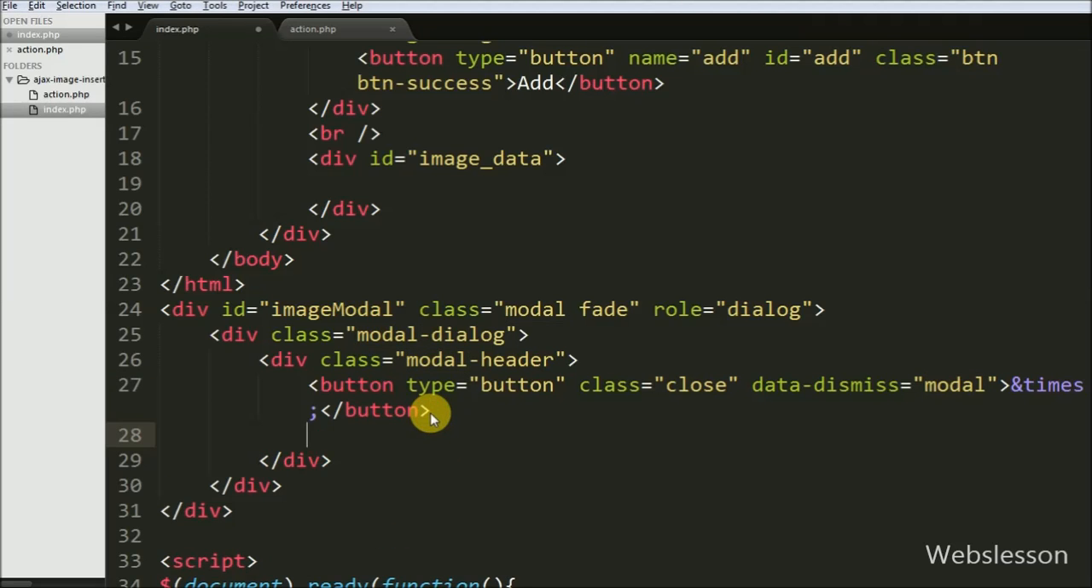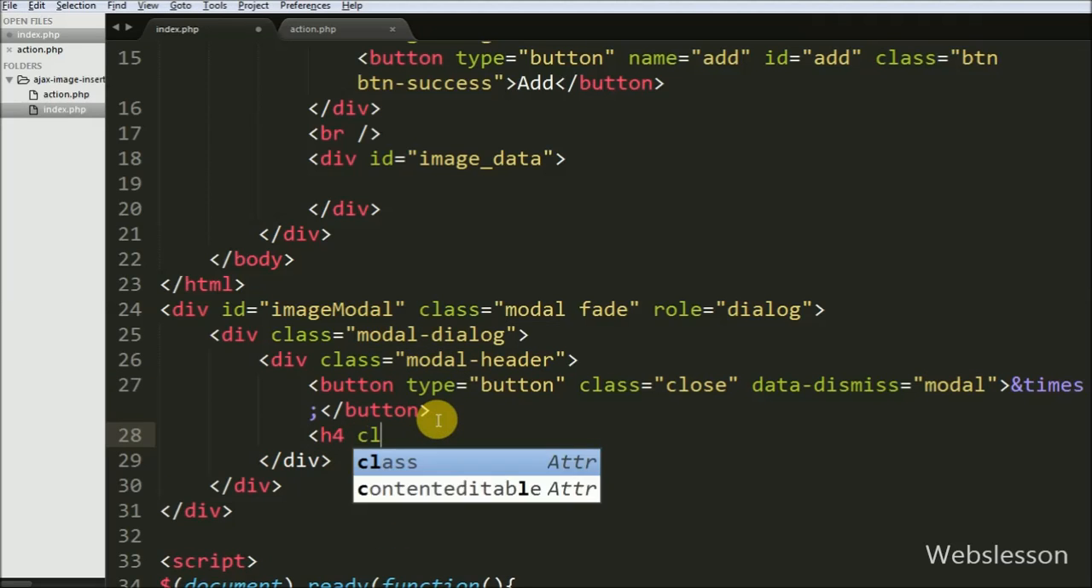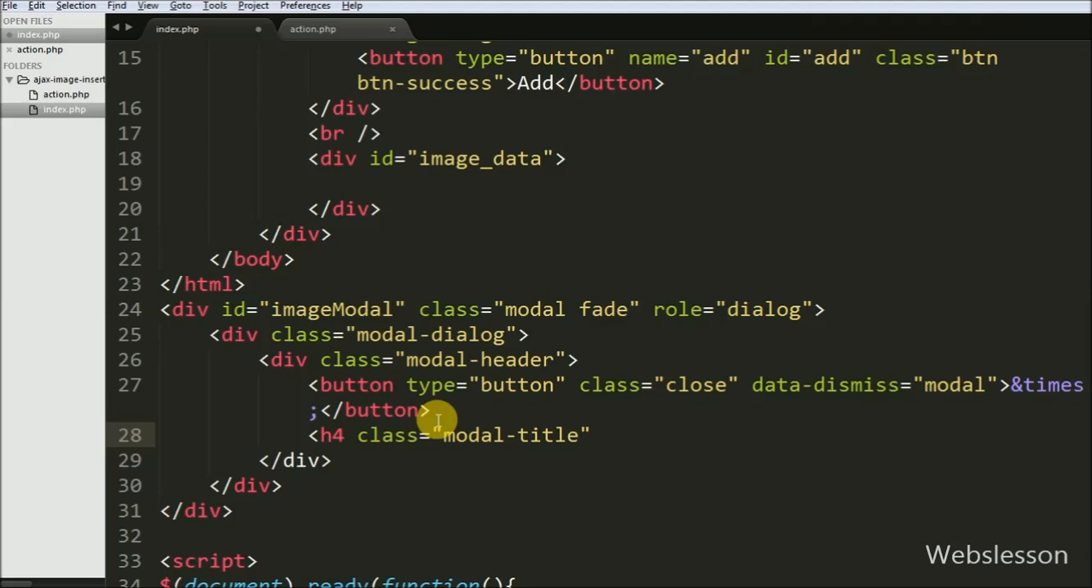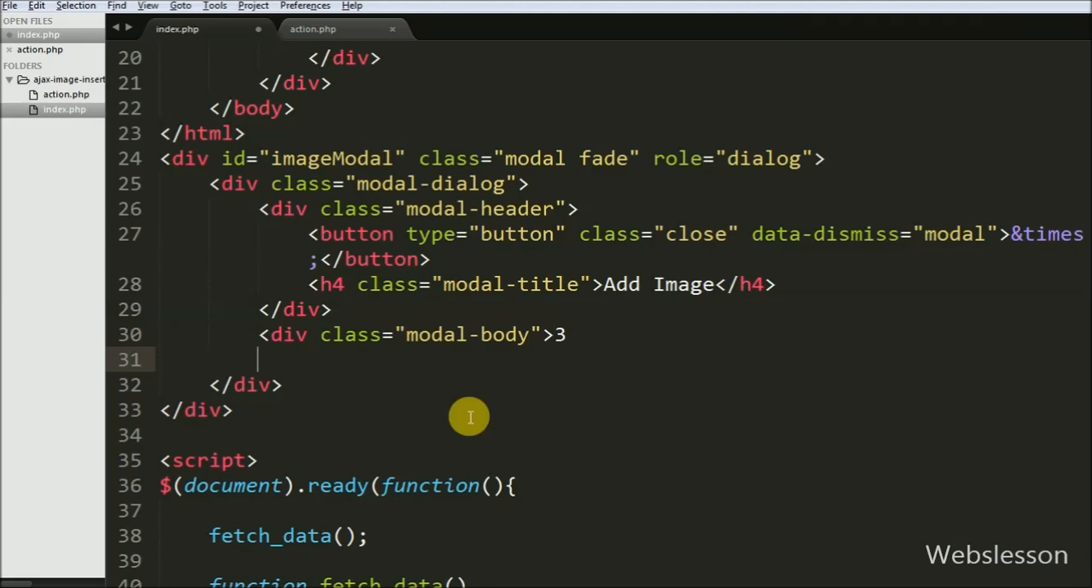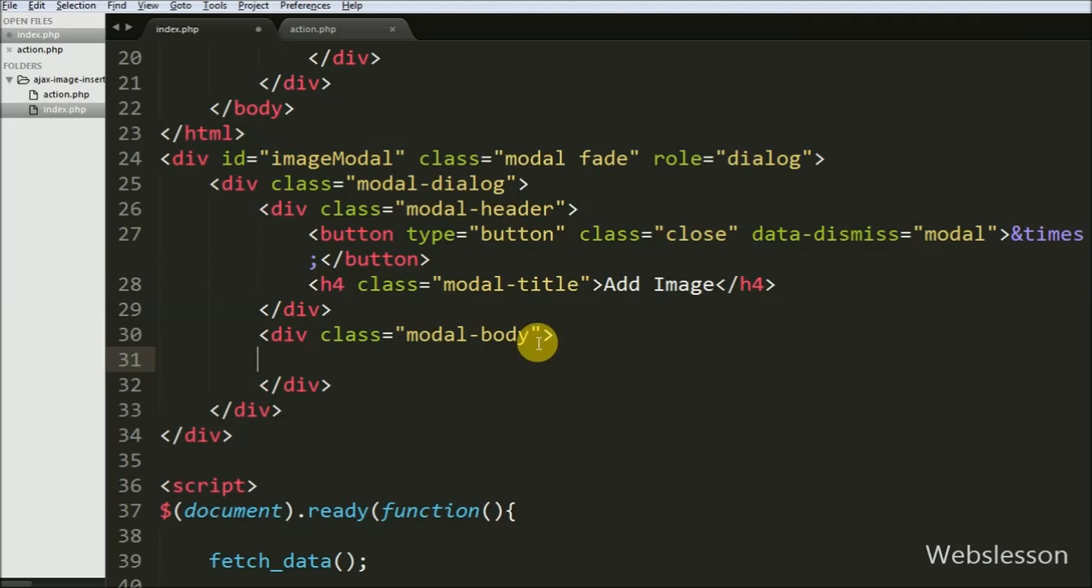To display the Bootstrap modal title, we write a heading four tag with class equal to modal-title with text Add Image. This class displays the title of the Bootstrap modal. Now we define one more division tag with attribute class equal to modal-body. Here the modal-body class is used to define the style for the body of the modal, and under this we will make an HTML form to insert an image into the database.